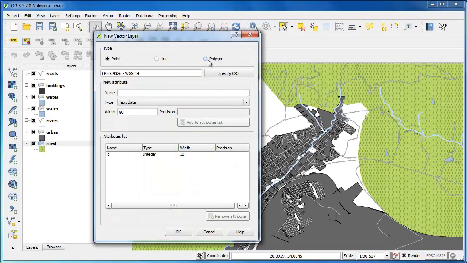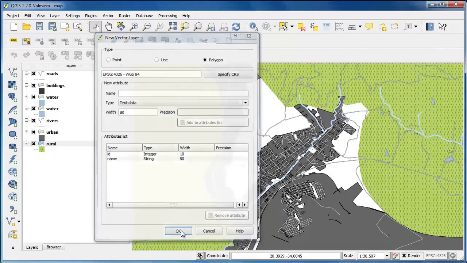For this exercise, we're going to add a new polygon layer, and you can see down here that by default each new dataset has an attribute of ID. We're going to add one additional property to the attribute table called name, and it's going to be text data, and we'll keep the default value width of 80. So now if I press that add to the attribute list, we can now see that we have two attributes. So I'm going to press OK.